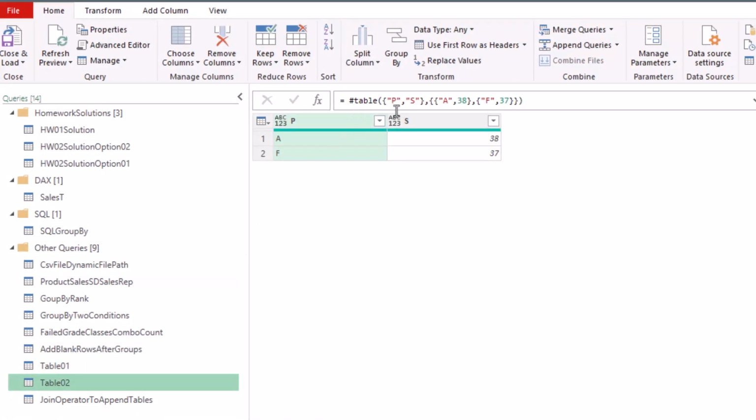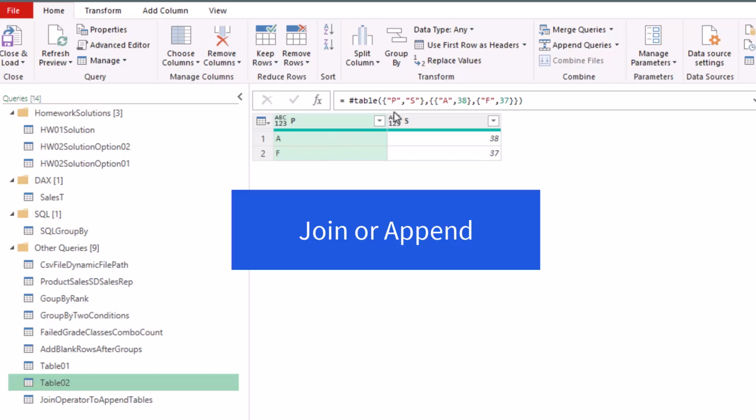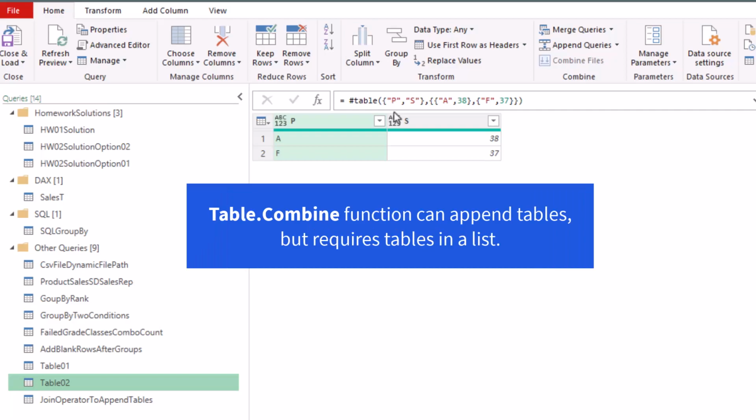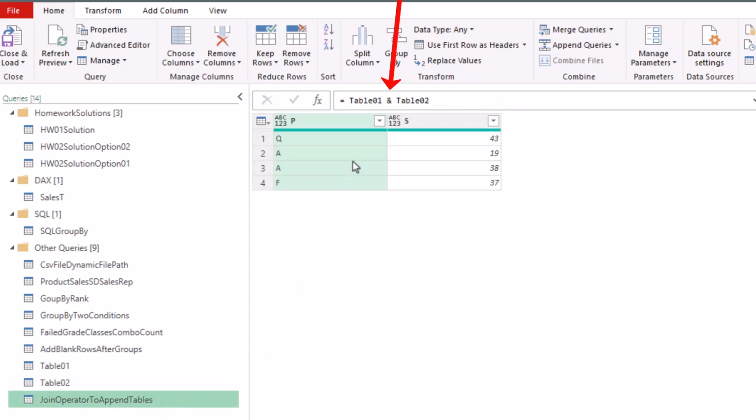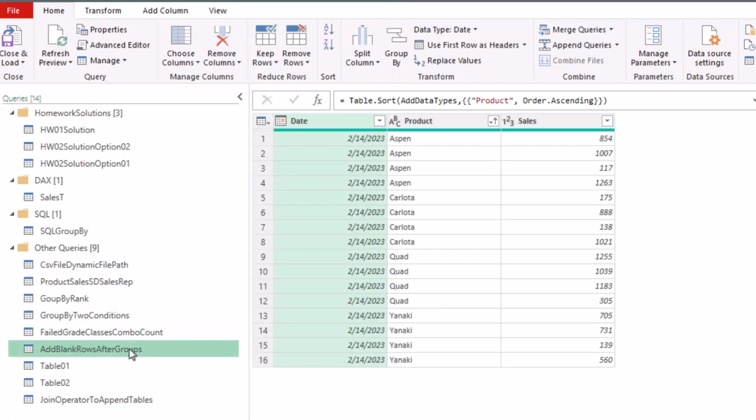Now, we're going to use a table literal, but we're also going to need to join tables. Remember, when we use Table.Combine, we have tables in a list. But here we actually have two tables. If we go down to the query join operator to append tables, no way. We can just take two tables, use the ampersand, the join operator, and it appends the two tables. So let's go back over to add blank rows after groups.